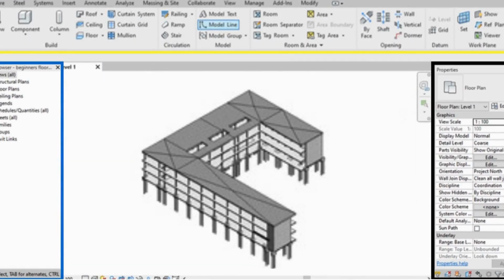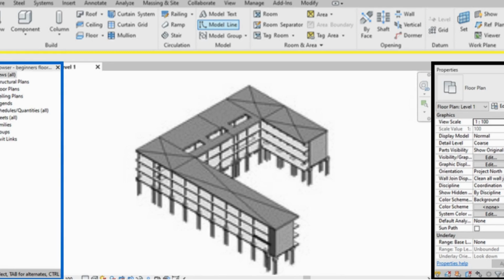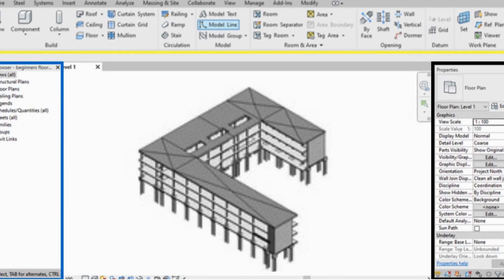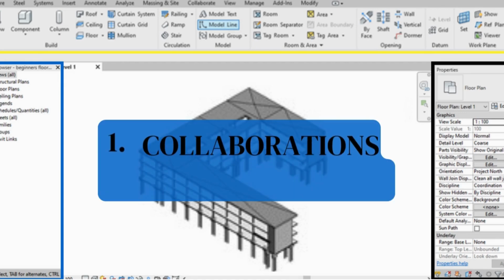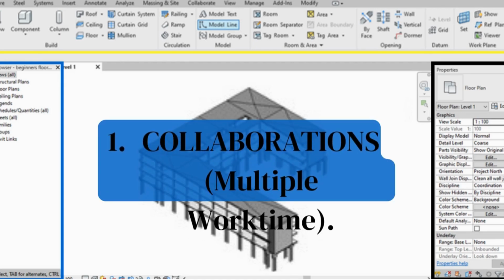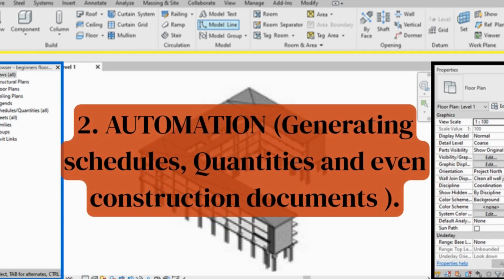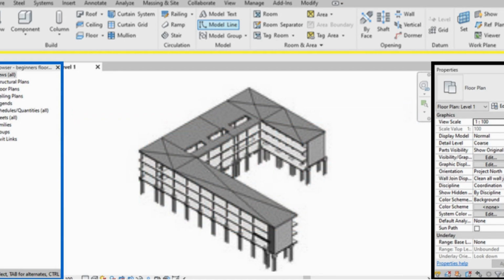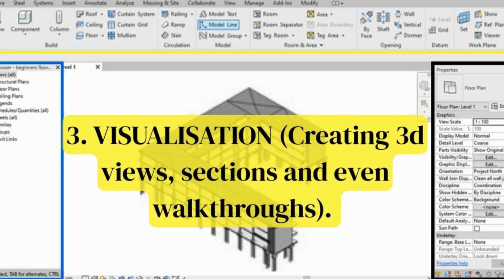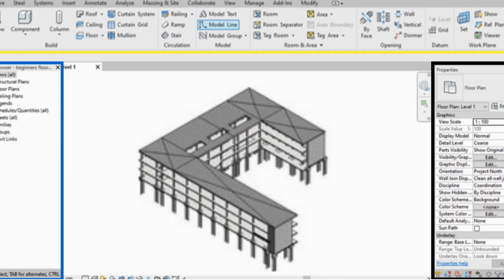Now, why use Revit? Well, Revit is one of the most powerful BIM tools that makes design smarter, faster, and more efficient. Here are a few reasons. Collaboration: Revit gives you multiple worksets. Automation: generate schedules, quantities, and even construction documents with Revit instantly. The third one is visualization. Revit creates 3D views, sections, and even walkthroughs.